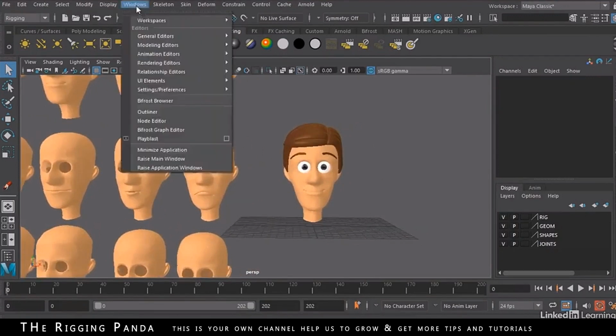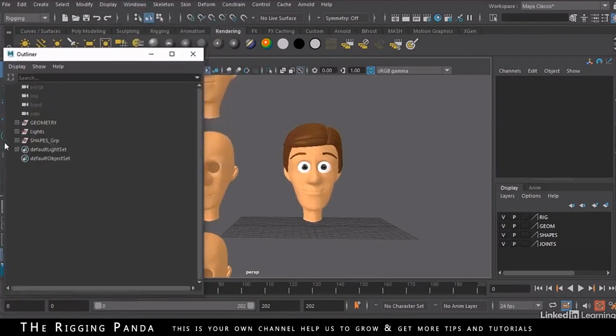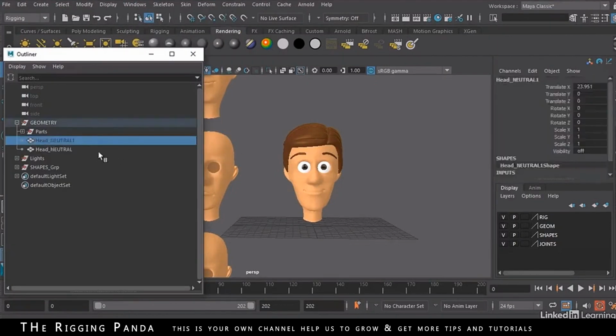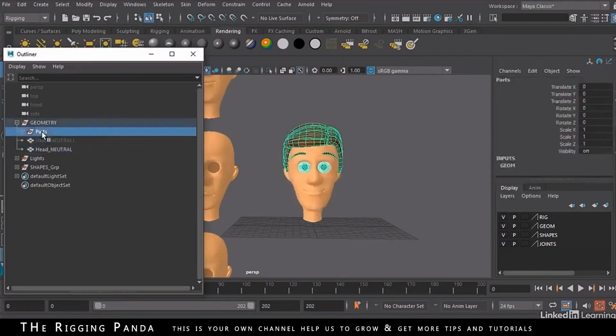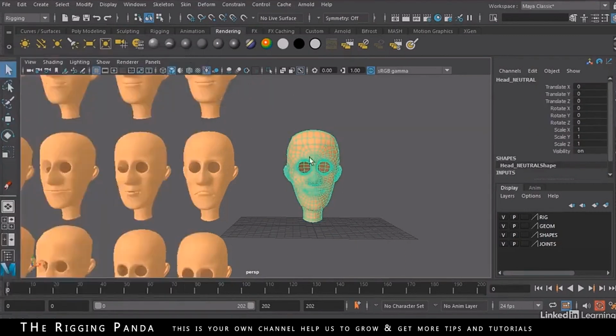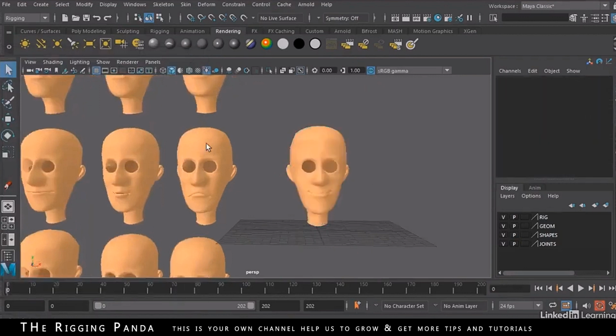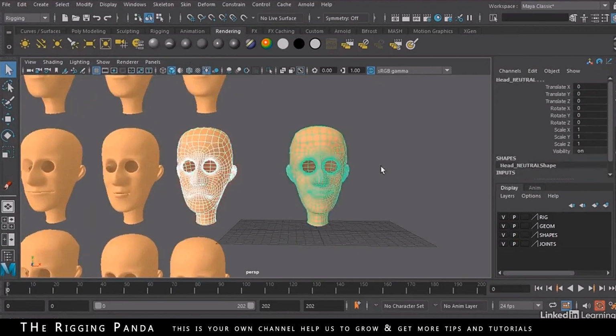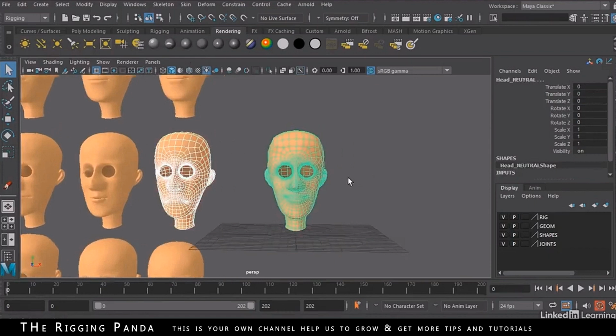I'm going to go into my outliner first. And under geometry, I do have a backup of this head called head neutral. And so I want to make sure I have a backup of my original neutral geometry just in case. And then I'm going to hit Control H over this parts group, and we just want to hide that part of the character. Now I'm going to keep this very simple by just doing one shape, and I'm going to show you how that works, and then you can expand that to all the different shapes.